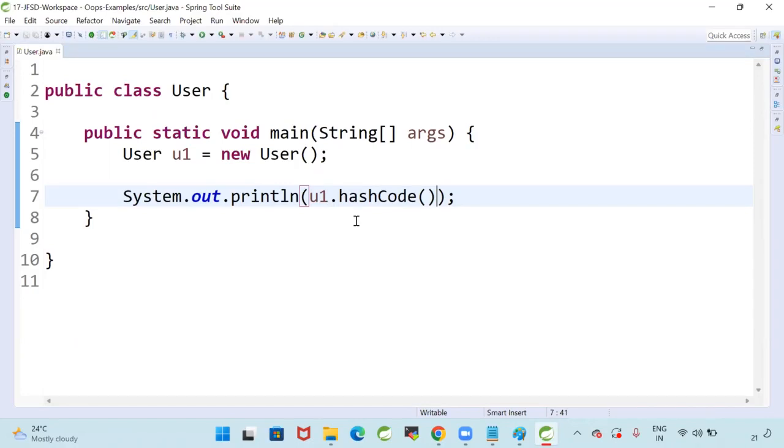Sir, can I get the address of the object? Impossible. JVM is not going to provide you address details. Based on the address, it will generate the hash code, and that hash code it is going to print for you. Clear? Now run this program.